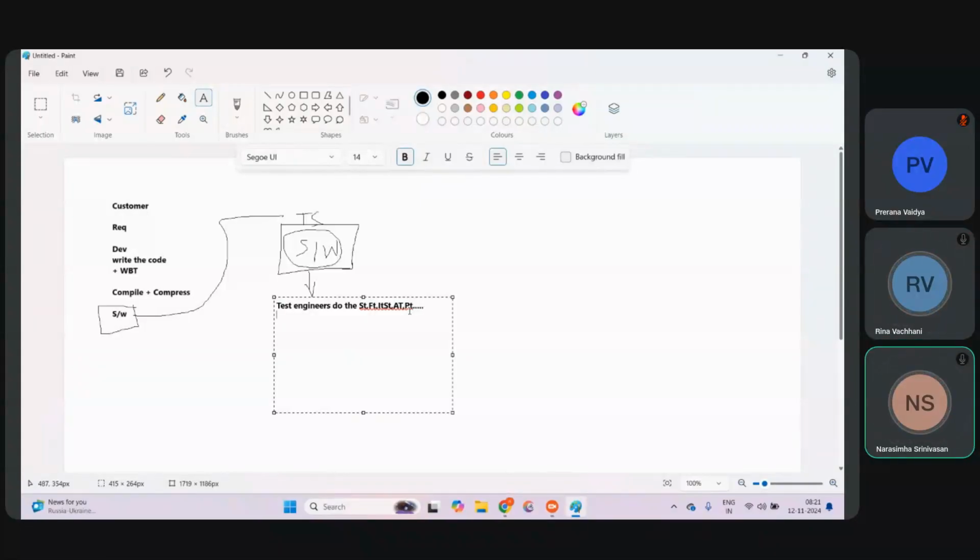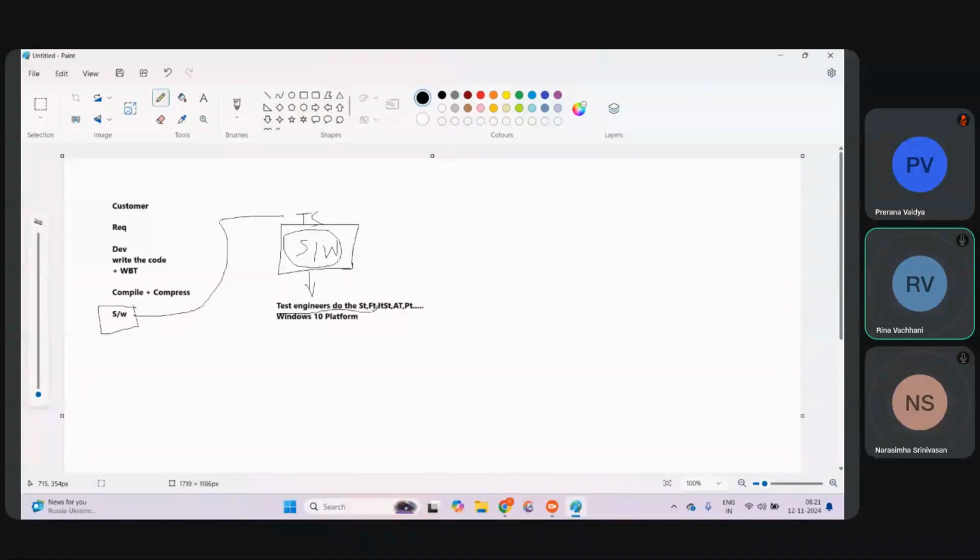Acceptance testing will be done by whom? The customer. No, we have done all the testings. We used Windows 10 as a platform. Windows 10, you guys know, right? There is a laptop. We have done the testing in Windows 10.